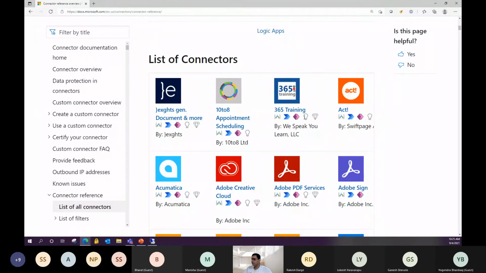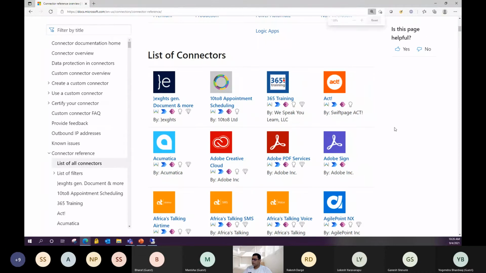A question comes: why have we segregated the connectors into standard connectors and premium connectors? Because this is tightly coupled with the licensing mechanism. That's why we have segregated these connectors into different categories.